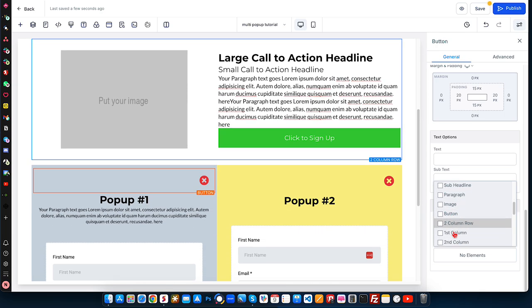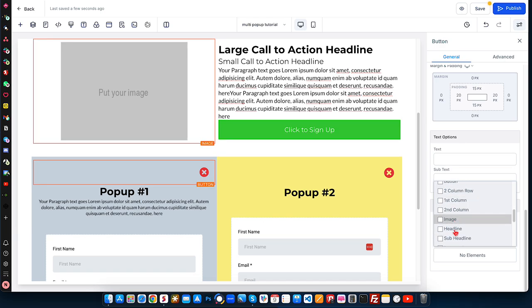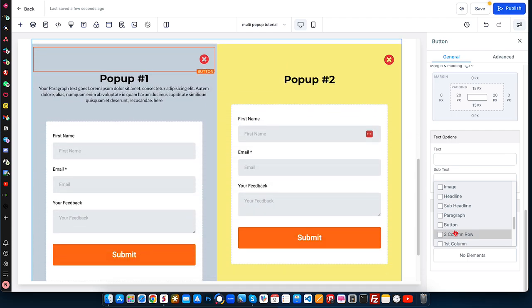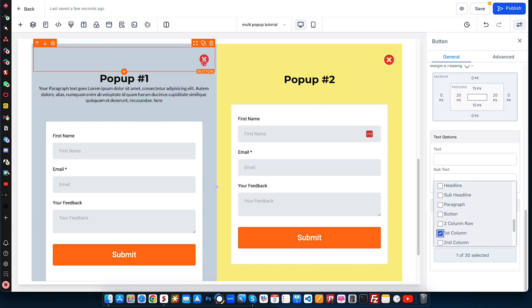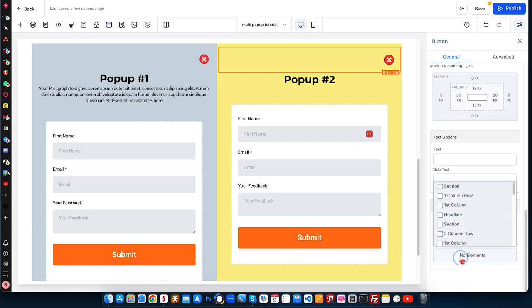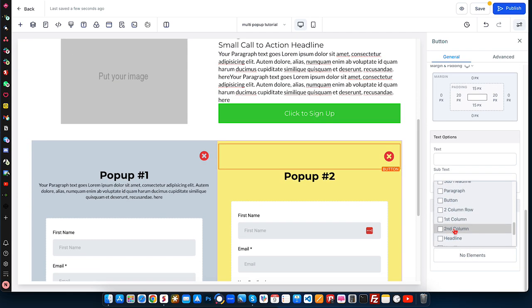Second column, first column, second image, target line, button, two column row, and here is our first column. Okay, so this is what we want to hide from this button click. Okay, and the same way, let me do this. Okay, hide elements. Let me find out the column.